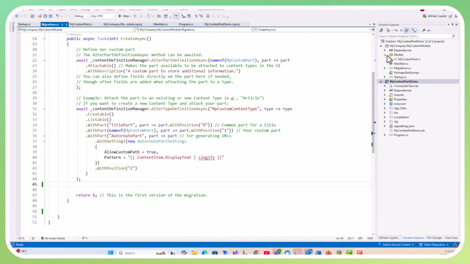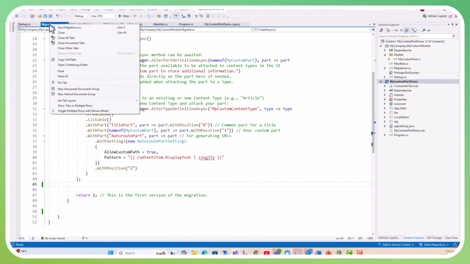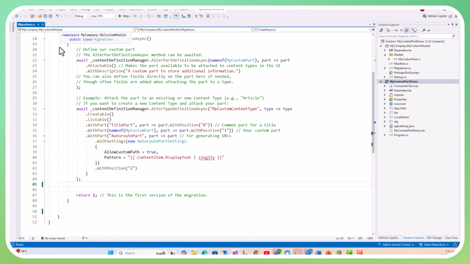So we are starting with our solution, MyContentPartDemo, with two projects: MyCompany.MyCustomModule, which is the custom module that we have built, and this is the main ASP.NET Core project, MyContentPartDemo. All right, and then we have built this Migration.cs. So I will close all the tabs and leave only this one, just to make it very neat and clean.